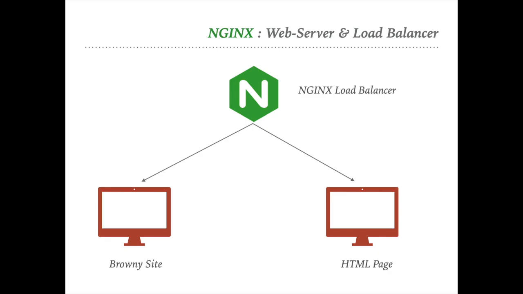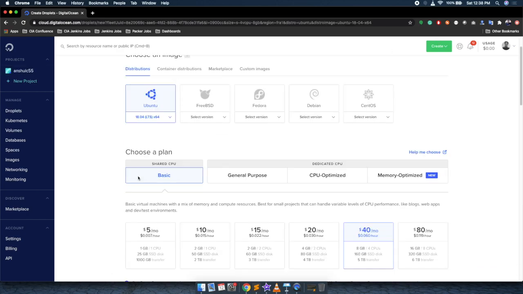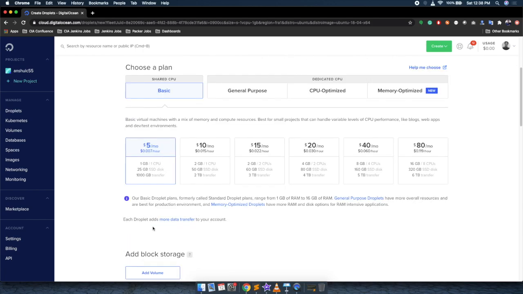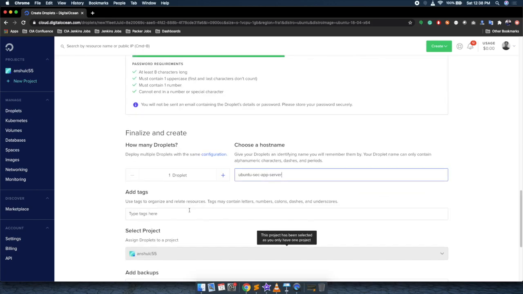So let's go to DigitalOcean and spin up two more machines in your DigitalOcean account. So here we are on DigitalOcean and we are already running one machine, Ubuntu custom Nginx. I will create two more Ubuntu machines. So I'm going to create the Ubuntu 18.04 machine with the basic plan of $5 per month. And I will name my machine Ubuntu second app server.